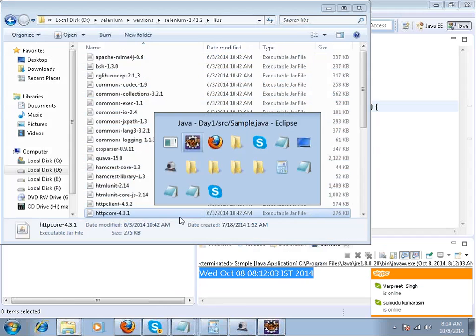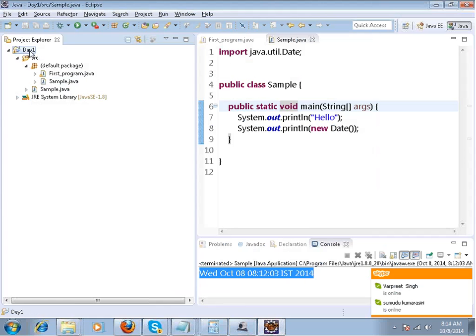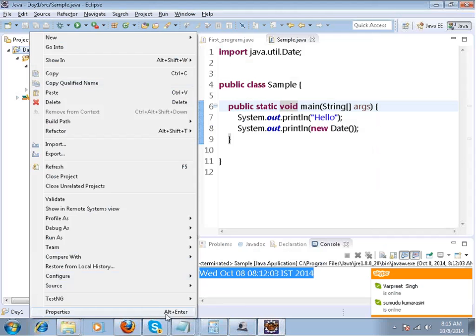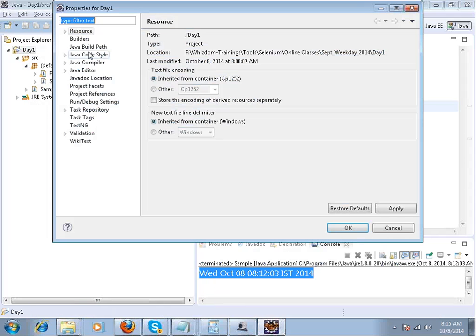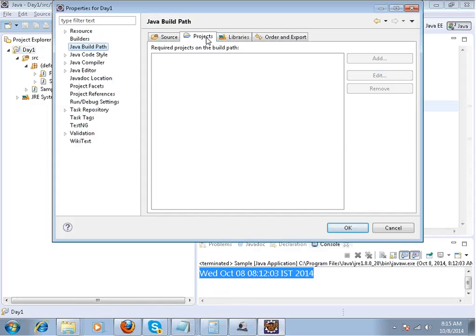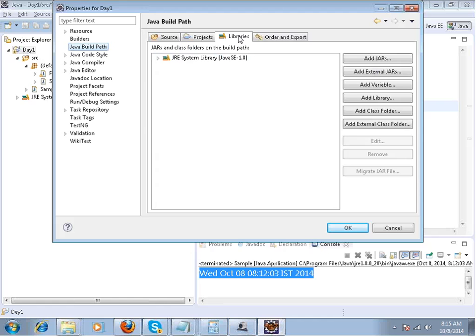How do you import them in Eclipse? It is very easy. You go to your project, right click on the project and go to the project properties. Over here you will have one option known as Java build path. Click on that. You will see various tabs. Go to the libraries tab. You will see that JRE system library is already there. That means in this project JRE system library is present. You need to add the jar files. For that you have this button, add external jars. You click on that. Go to the location where you have kept the jar files.